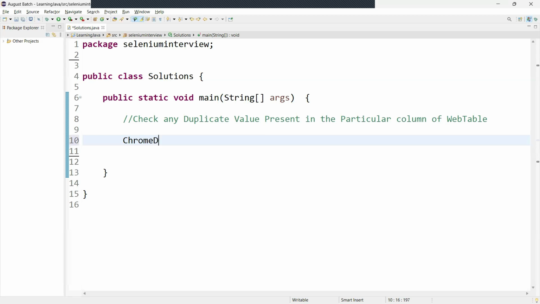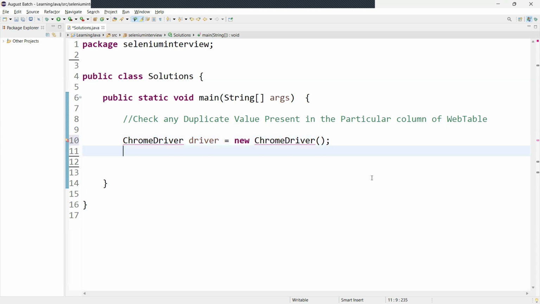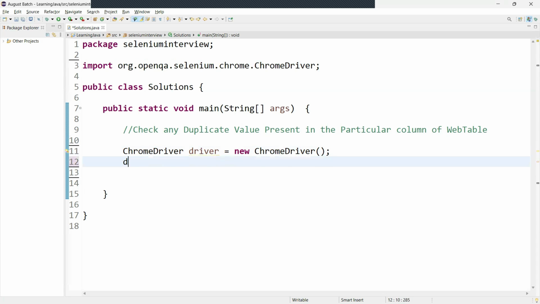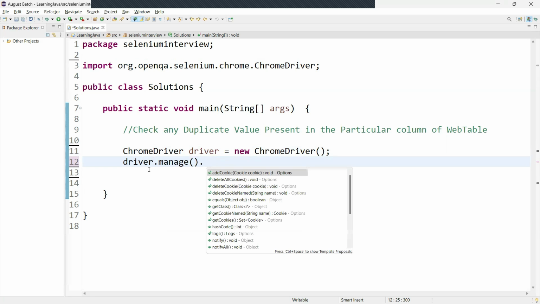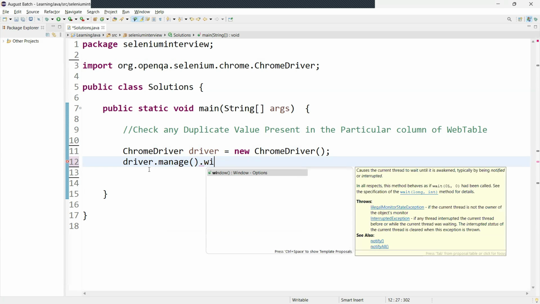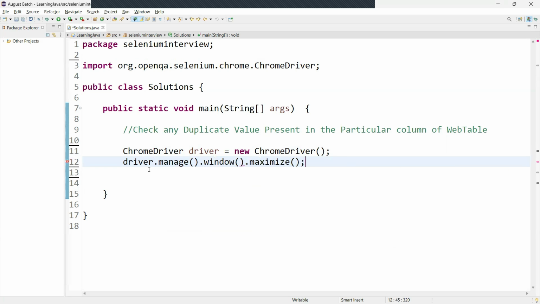Open a Chrome browser. Then say ChromeDriver driver equal to new ChromeDriver. So we are initiating the ChromeDriver class. You can import the packages for ChromeDriver. Then driver.manage().window().maximize(), you can add that to maximize the window if you want.